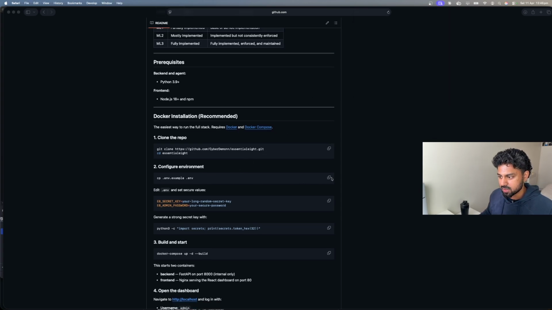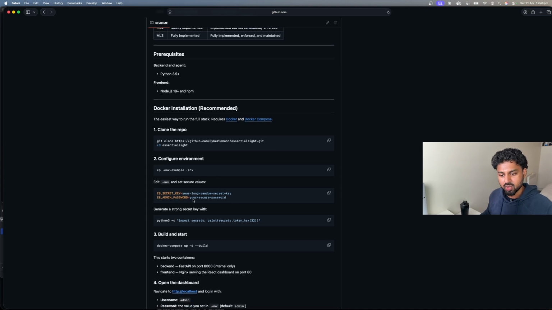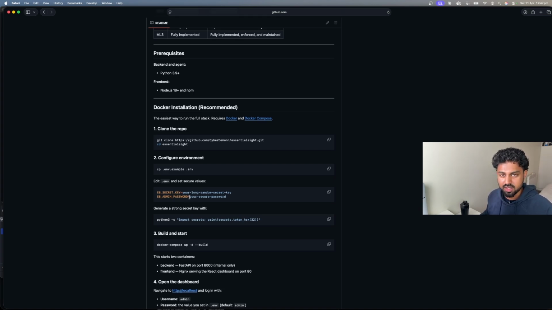So once that's done, configure your environment, just copy and paste this command. Now the most important thing is change your secret key. You need something that's completely random, which cannot be guessed by anybody or brute forced. So make sure that it's something really long and random and not any sorts of English characters which can be brute forced easily. Now you can also change your admin password. It is by default set to admin, but if you want to take it a step further, you can change it in your environment variables file.